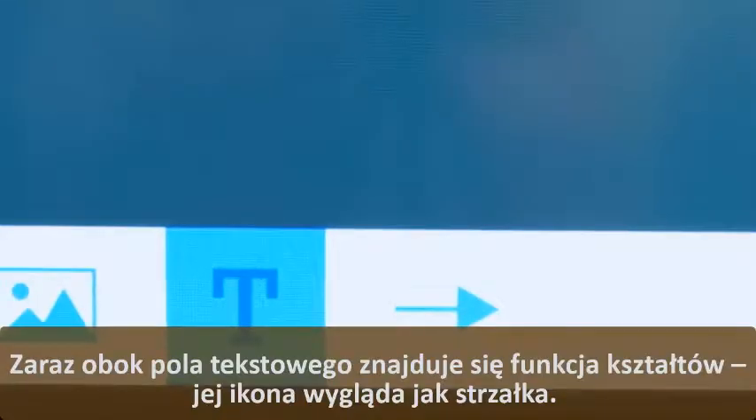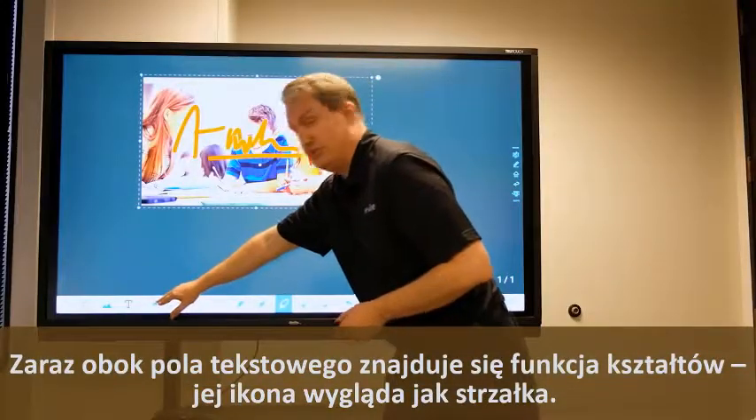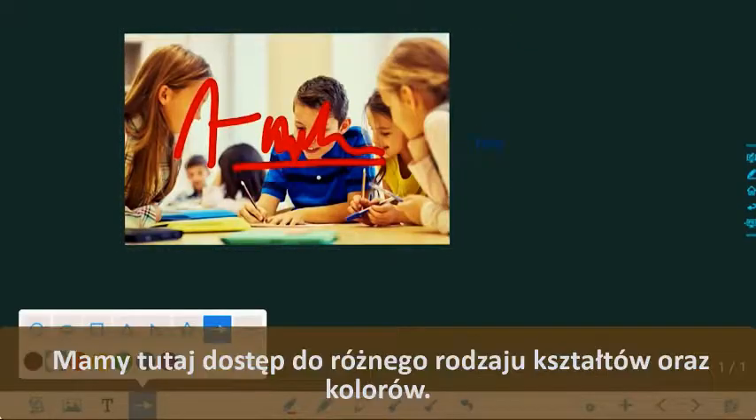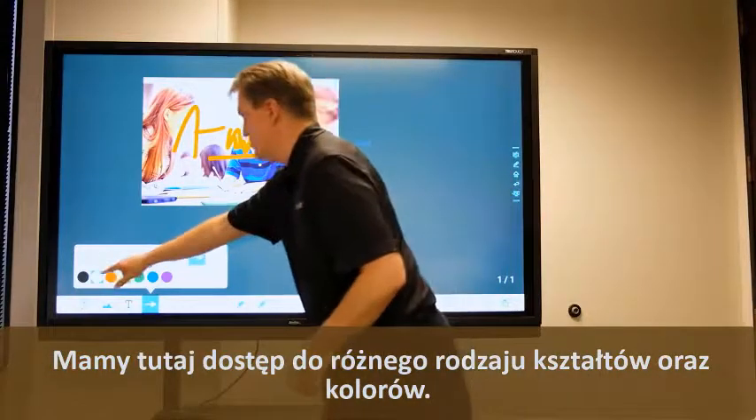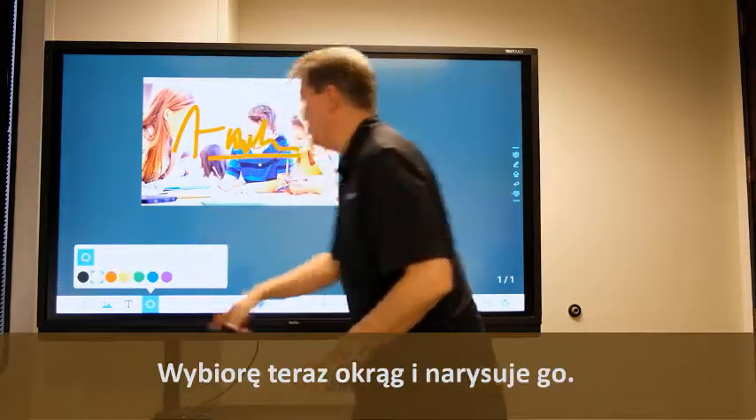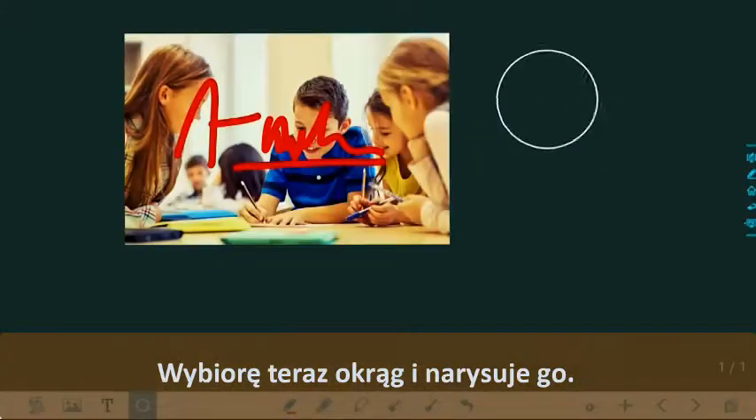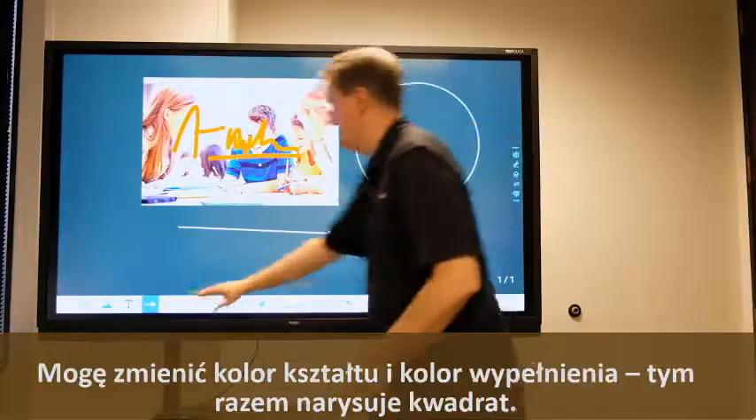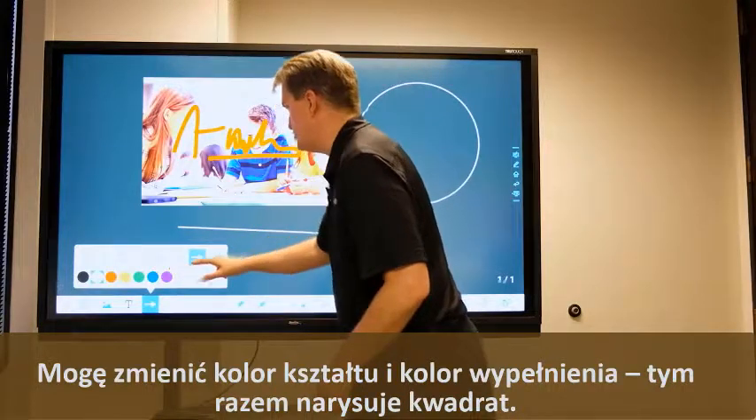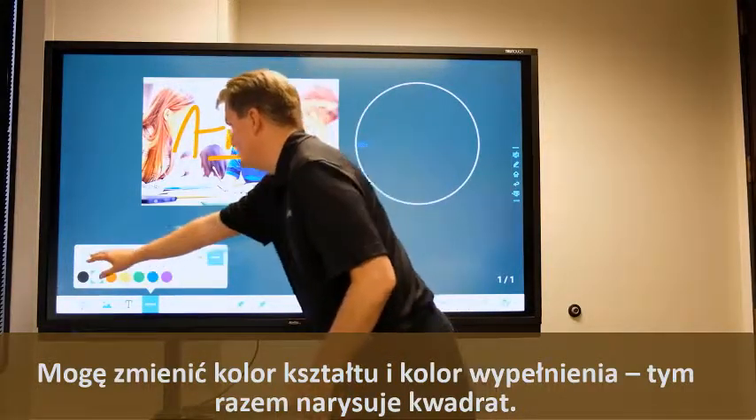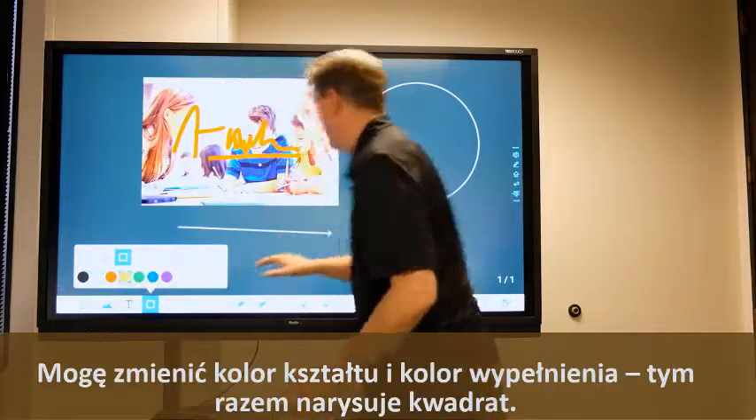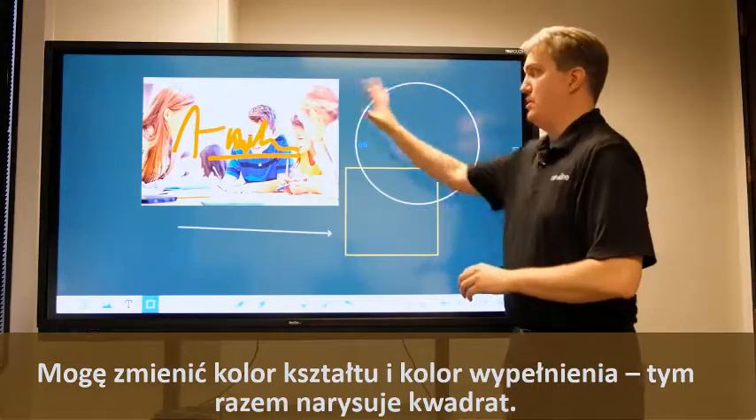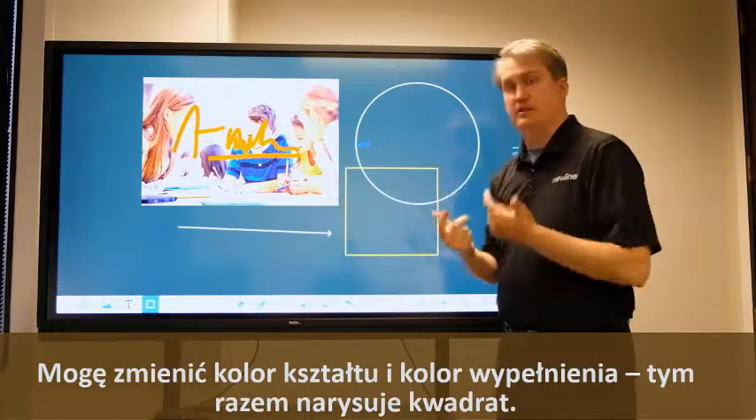Over here, next to the T button that we were using for the text box, I have a button that just simply looks like an arrow. And when I touch that, this allows me to actually add shapes to the screen. And there are a number of different choices and colors here. I'm just going to go ahead and choose a circle and then draw a circle on the screen like that. I can draw lines like that. I can change the color, and I can also change the fill if I want to. I'll draw a square this time. I'll choose yellow. And so I can actually add shapes as part of my session on the whiteboard. So that's another convenient tool to use.